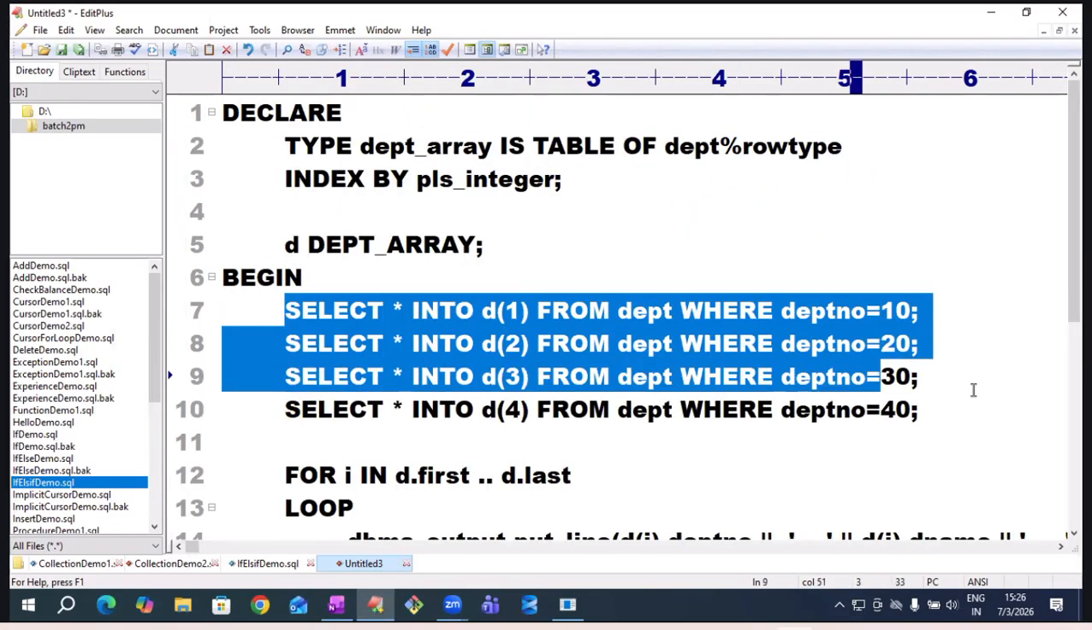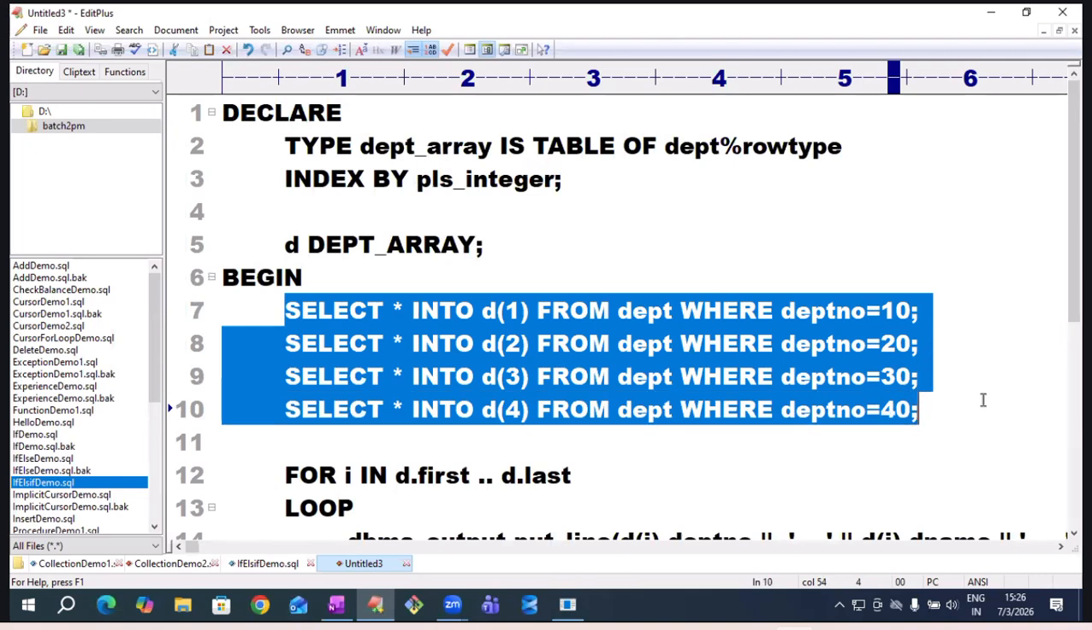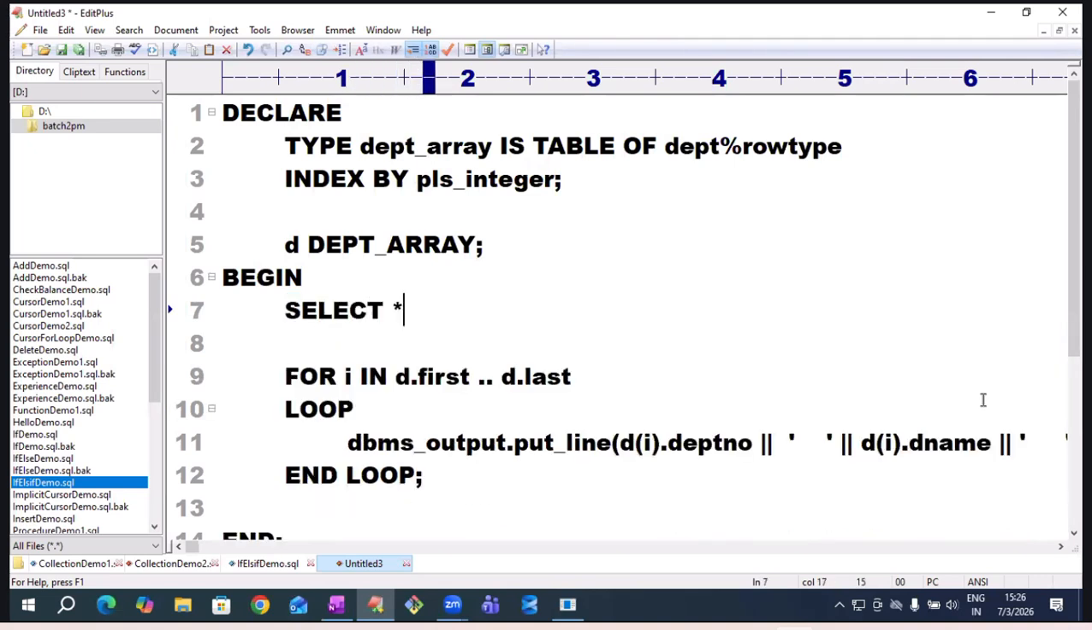If I write like this, 4 context switches. To improve the performance, use bulk collect. How to use bulk collect? Select columns list, bulk collect, like this, right? The bulk collect keyword we use here. Select star bulk collect. Then where you want to store that bulk amount of data, and from which table you are selecting. Simple. Over.